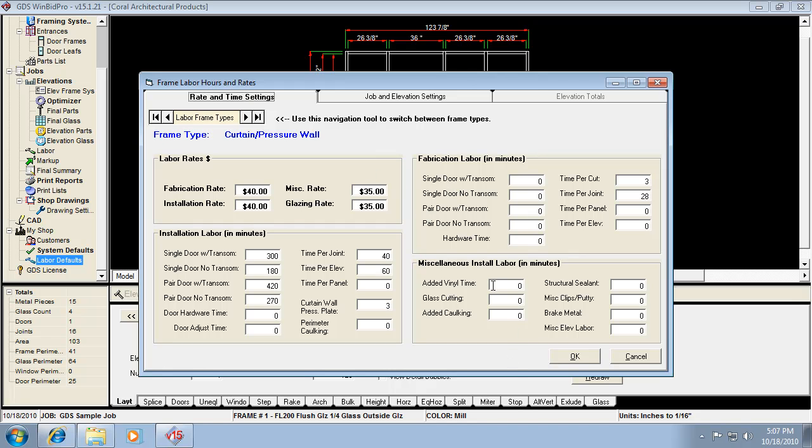And remember that down here in miscellaneous install labor, this is all a one-shot addition to an elevation. So it's not figuring anything per foot or per panel or anything like that. It's just a one-shot number that gets added to the elevation. So for your caulking, if you're doing perimeter caulking, you can put time in here, in the perimeter caulking area. Let's say we need 2 minutes per foot. If I point to this field, it'll show me a little note that says it's applied per foot.